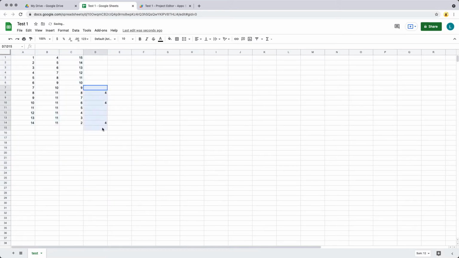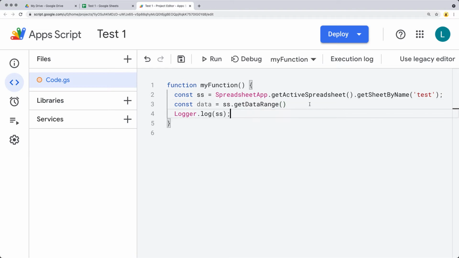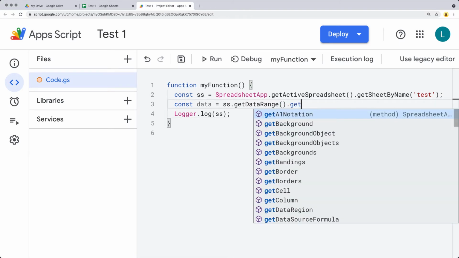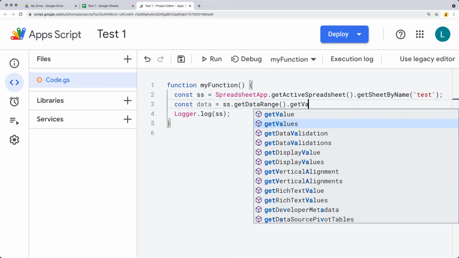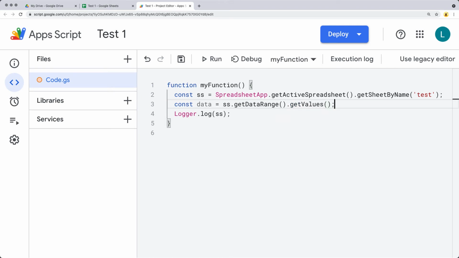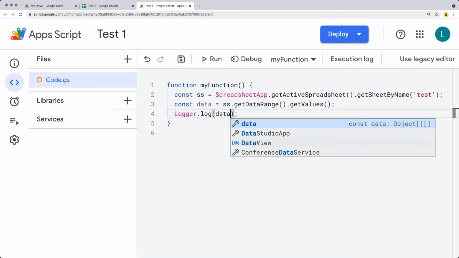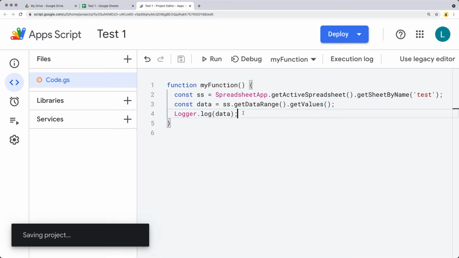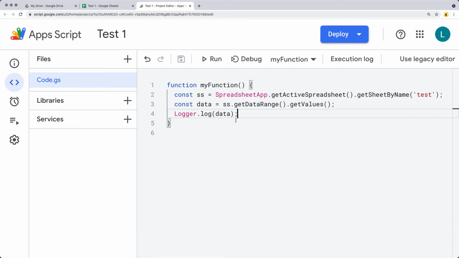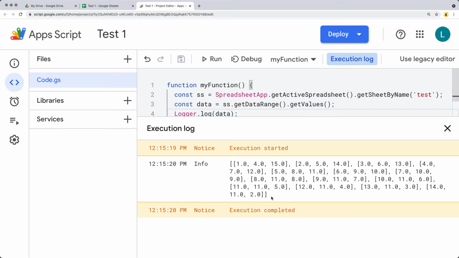So I'm going to just remove out this excess and we're going to select using the getDataRange, and what we want is to get the values that are contained within that data range. So use the getValues, and then instead of the log outputting the sheet object, we're going to output all of the data that we have within the sheet itself. So when we run my function now, we get an array that has all of the rows nested within it as arrays as well.